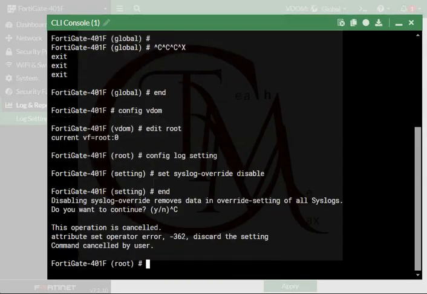Explanation. FortiGate will use the management VDOM to generate syslog traffic and send it to the syslog server via a routable interface in the management VDOM.